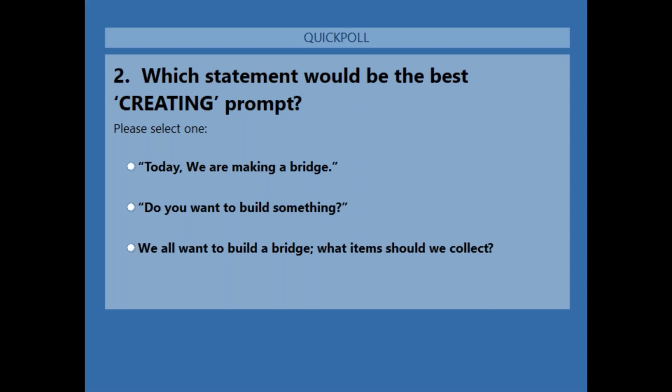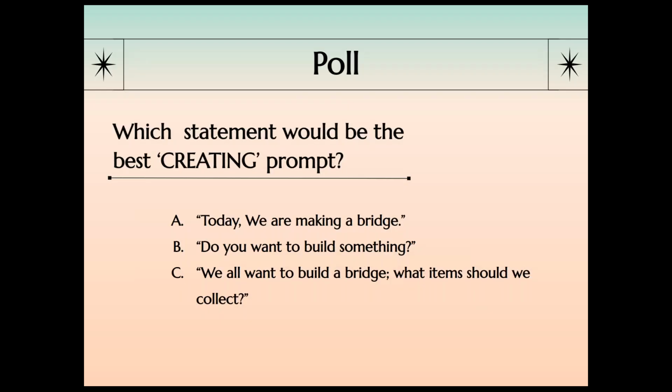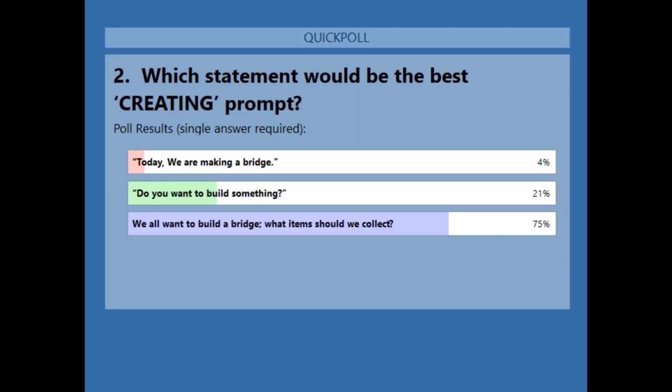Okay, so let's close this poll and see what we believe the best answer is. All right, so we have a split of ideas. So first, we have 4% believing that today we are making a bridge.